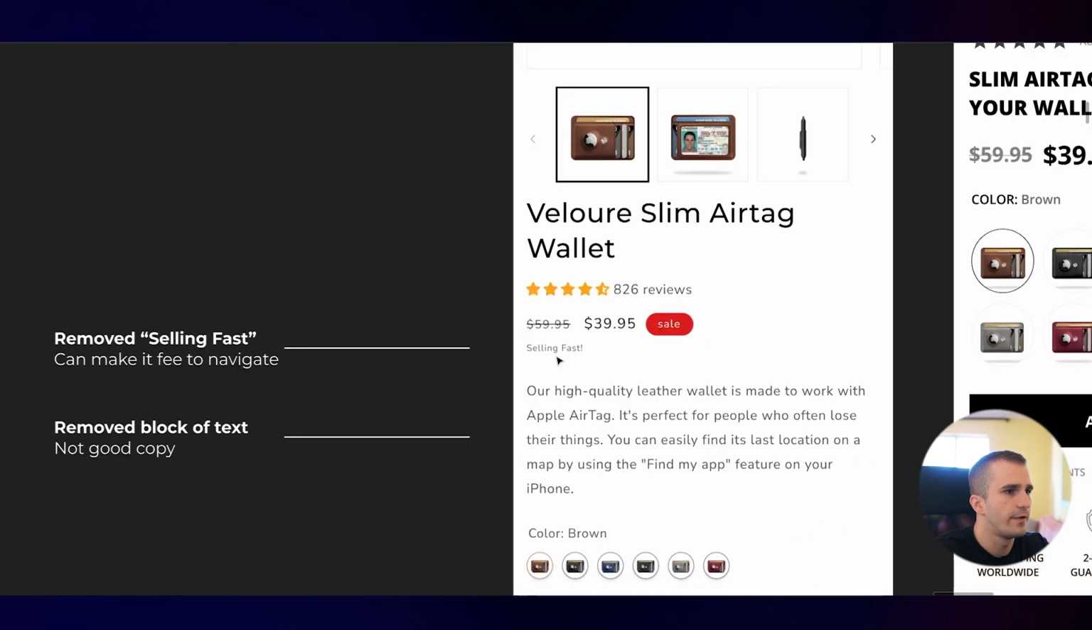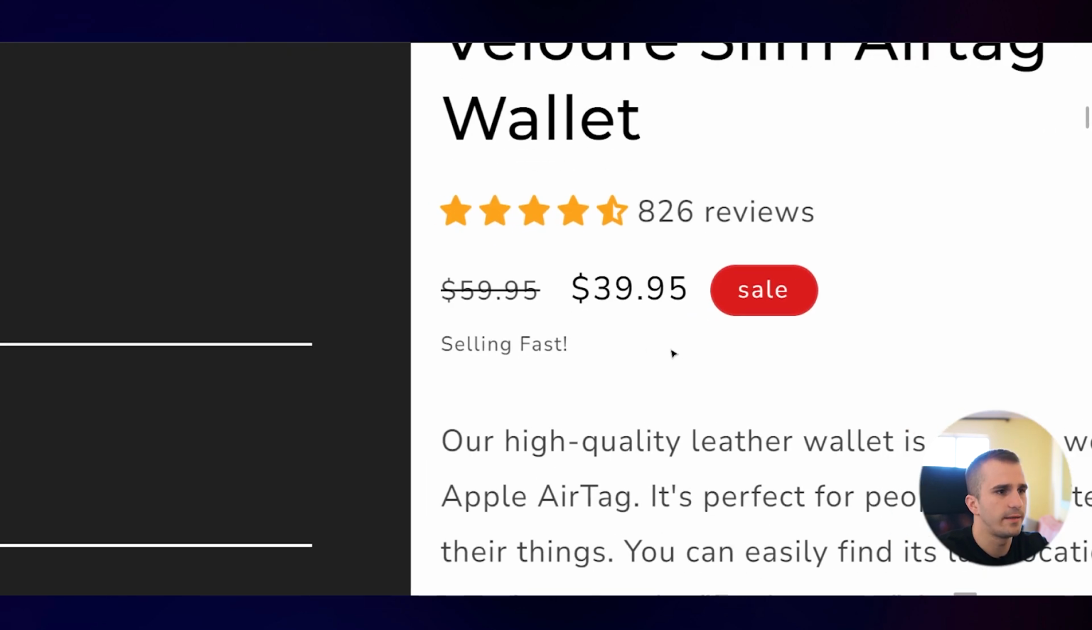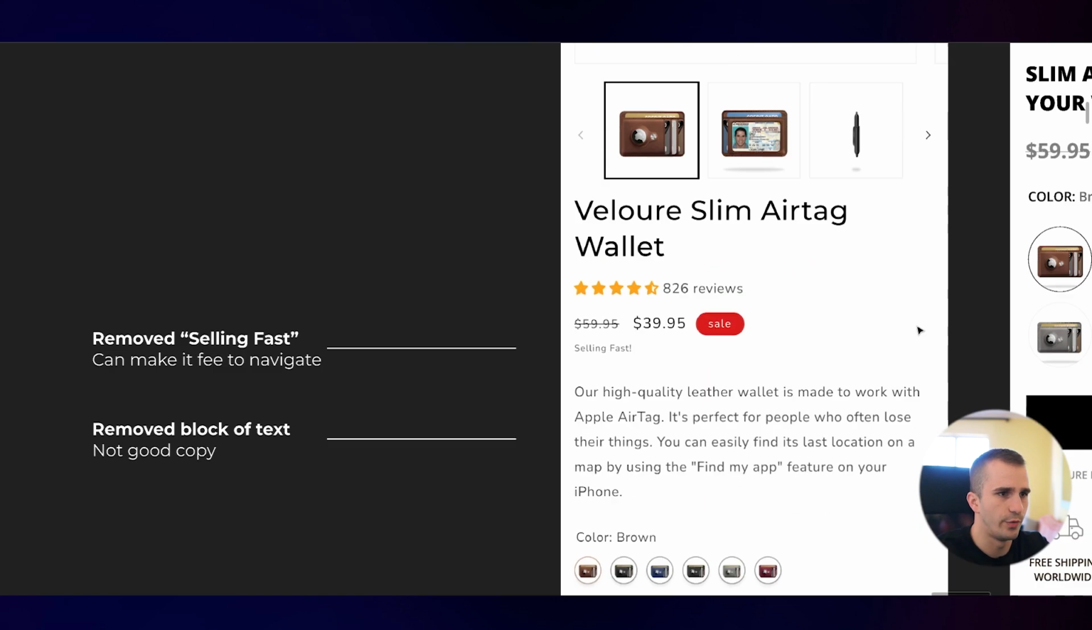Then the next thing, we have removed this "selling fast" badge. I didn't really like it. It can appear a bit scammy, so we have just completely removed it.